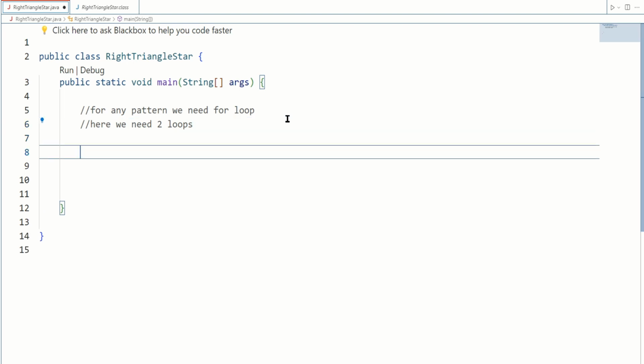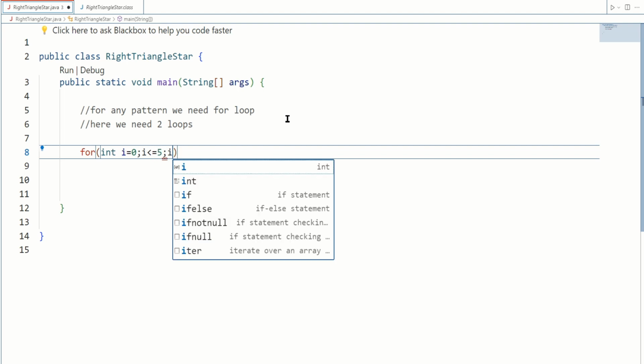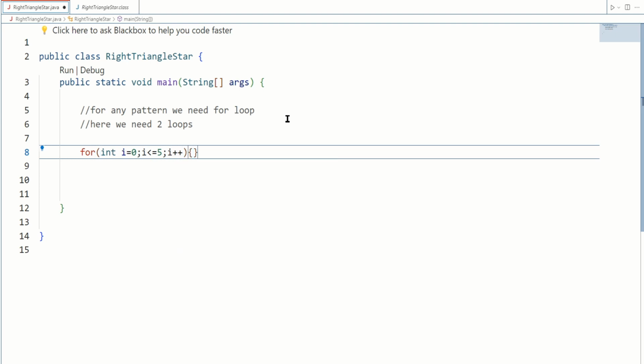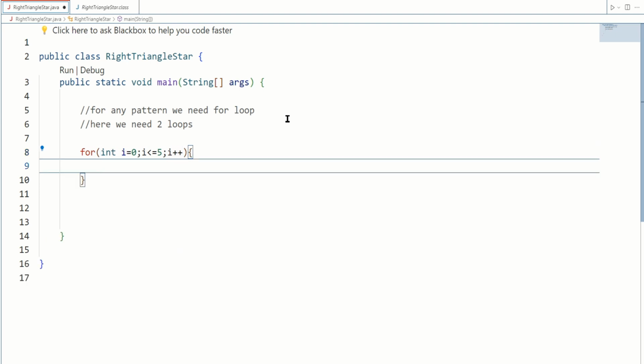Now I'm going to start implementing the code. We have to follow the perfect syntax. For int i is equal to 0, I start from 0. In Java, if you start the for loop from 1, it will give an error, because in Java loops start from 0, the index is 0, like in an array. Now i is less than or equal to 5, if I want to print 5 stars. Now i plus plus, this is for iterating row by row.